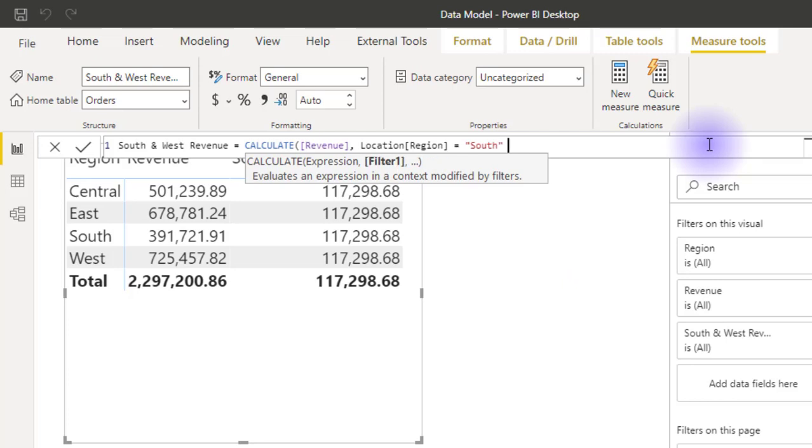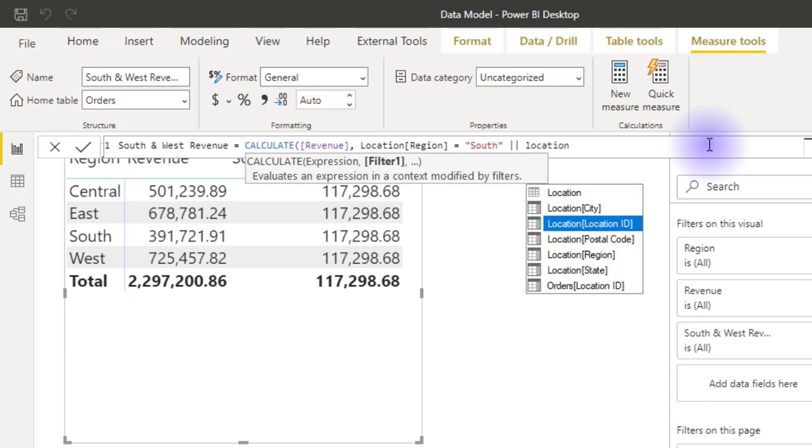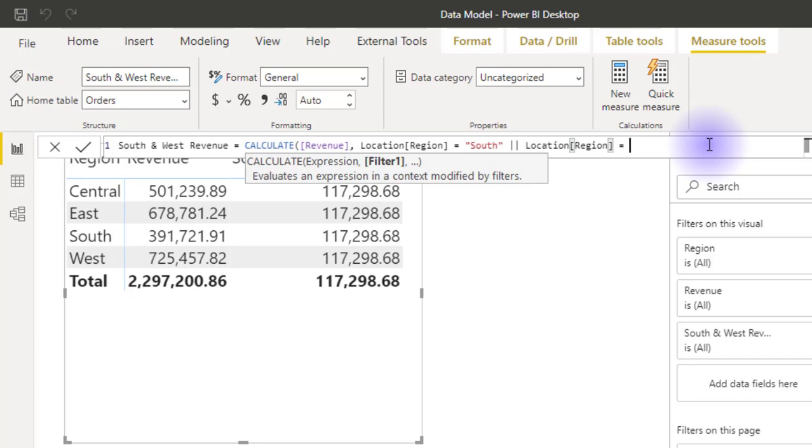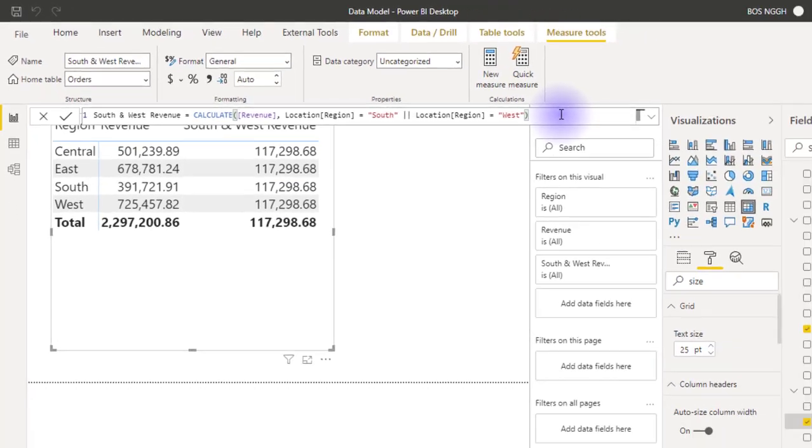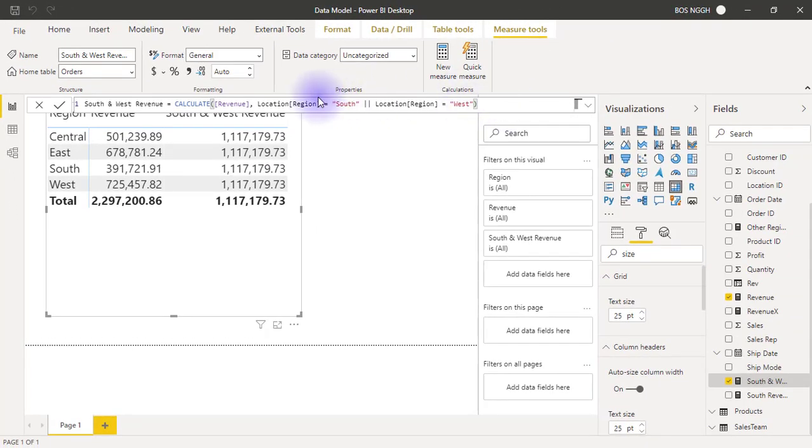Or. The OR operator, you can use the pipe twice. So just use a double pipe here, and this means OR. So let's say location region again. So location region is equal to West. So close parentheses, hit enter. And then you can see that we have our results. So this is basically the summation of the South revenue and the West revenue.